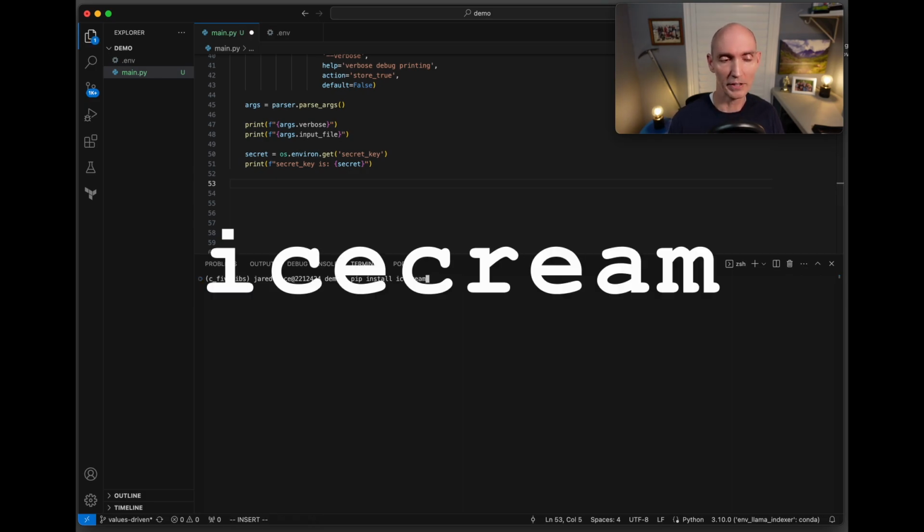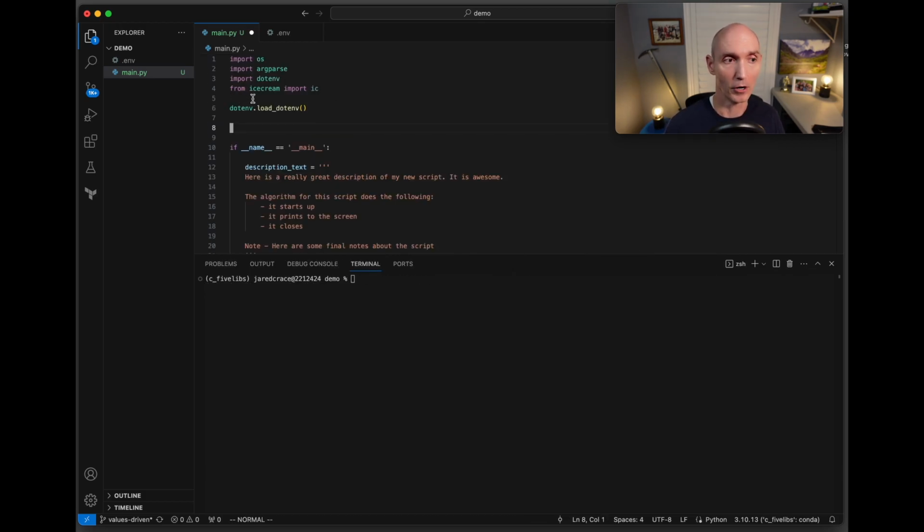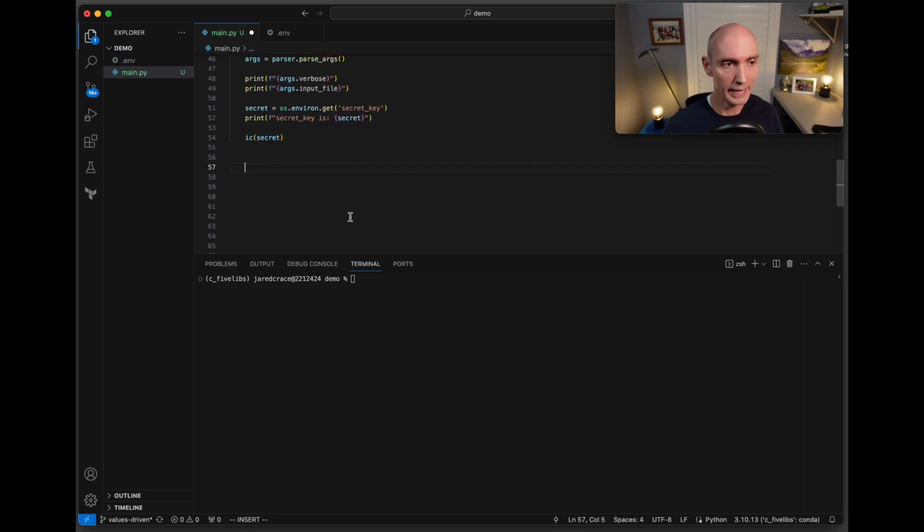The next one we're going to play with, and it's not a joke, is called IceCream. So pip install icecream, and I'll show you what it does. Of course, we need to import it. So from icecream import ic. And next we're going to use it.